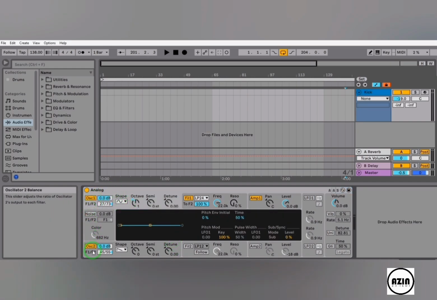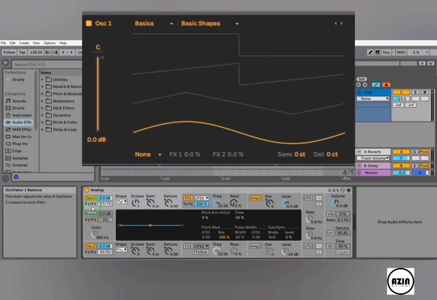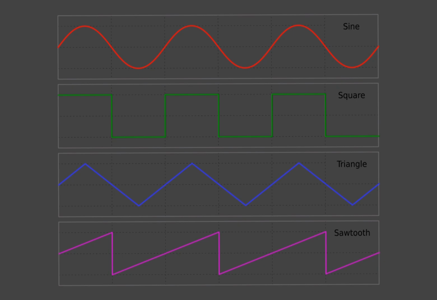Section 1. Oscillators. Oscillator 1 and 2. Ableton Analog has two independent oscillators. Each oscillator generates the raw waveform that becomes the foundation of your sound. 1. Shape, or waveform type, defines the harmonic content of the sound, the timbre.